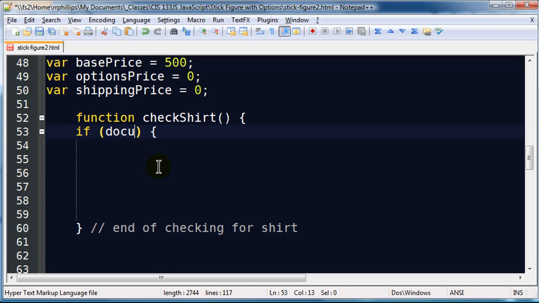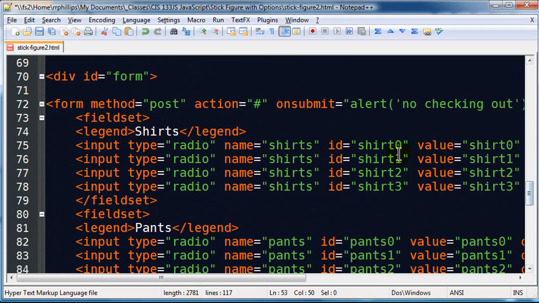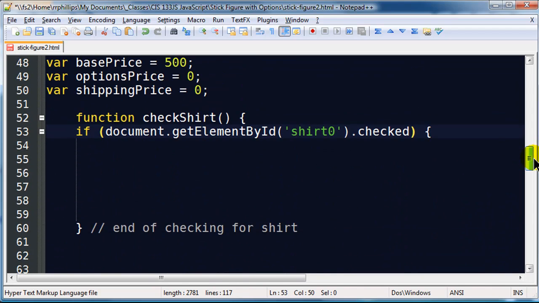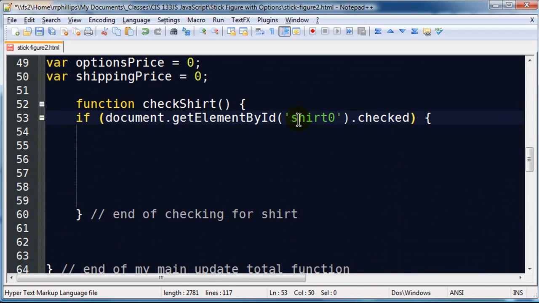So if document.getElementById, opening parentheses, single quote, shirt 0, say I've already forgotten what I called mine, .checked. Okay, let me do a quick check and scroll down. Shirt 0, that's what I've called it. I didn't know if I pluralized it or anything like that. So I want to find out if the radio button was checked. Which radio button? The one that has the element ID shirt 0 in my document. And this is either going to be a true or a false return.